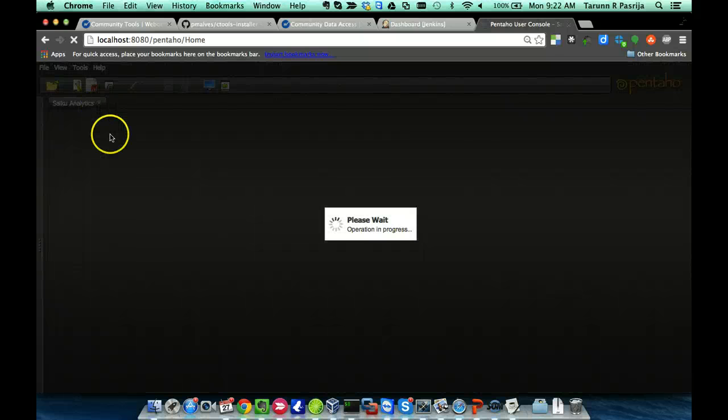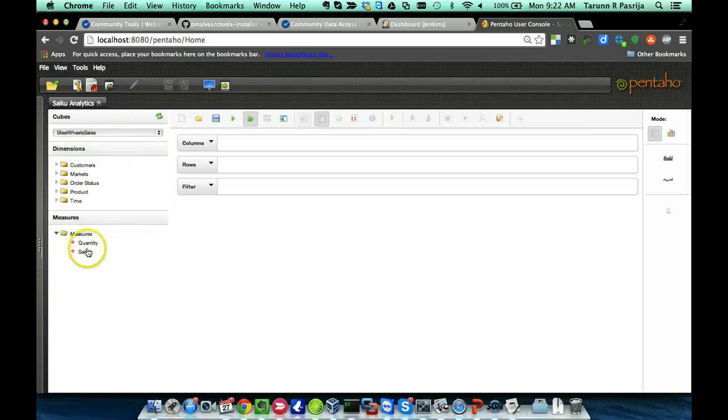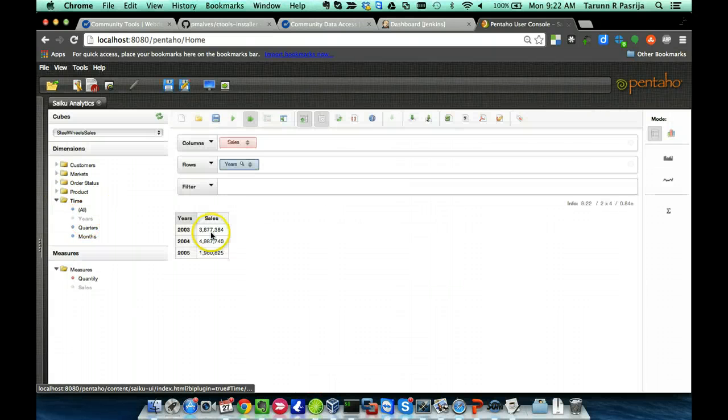By clicking on this icon, we see the Saiku Analytics has opened, and now we can go ahead and select the cube and select a couple of our measures and dimension values, and we can see the results refresh. And now we can try our hands on the sample cubes.